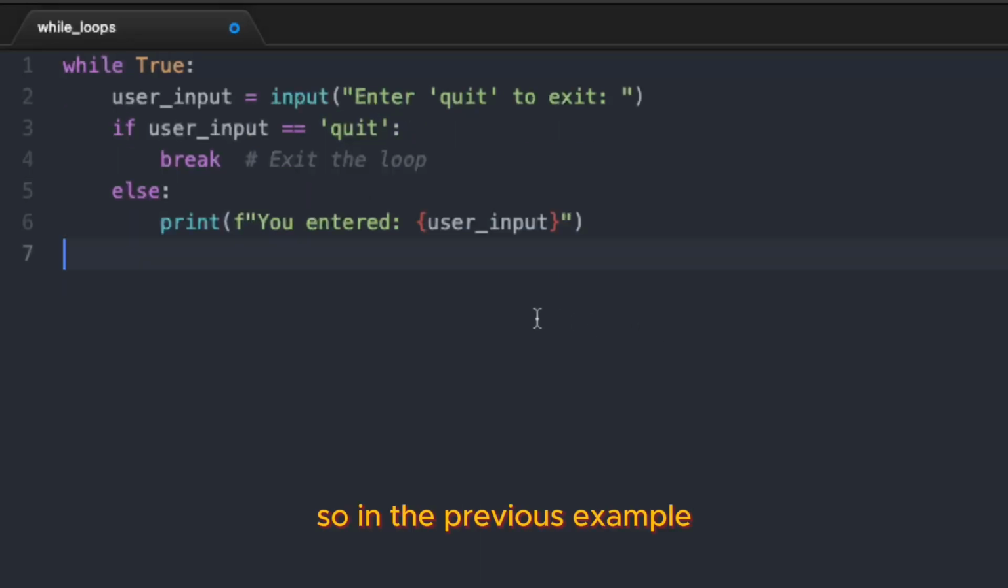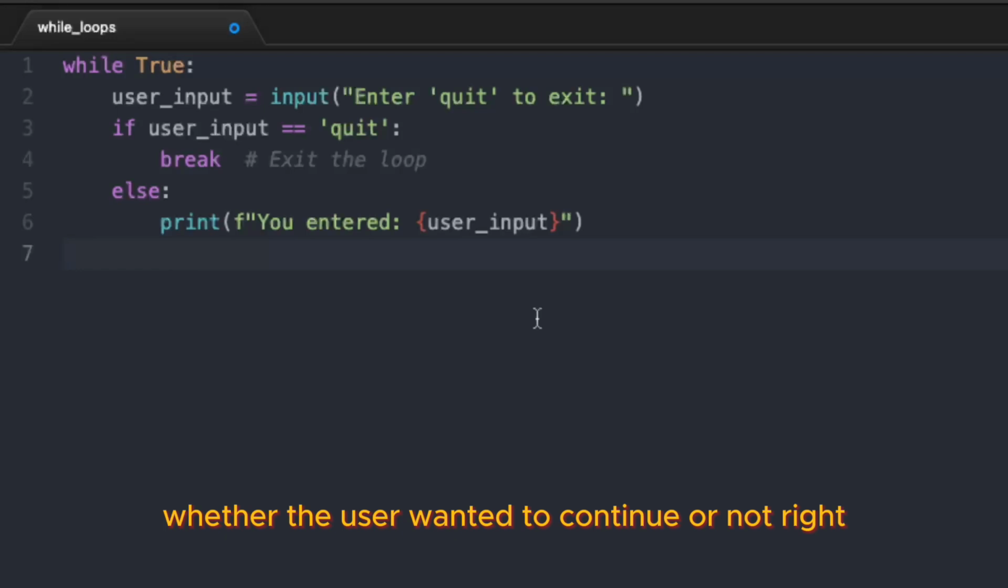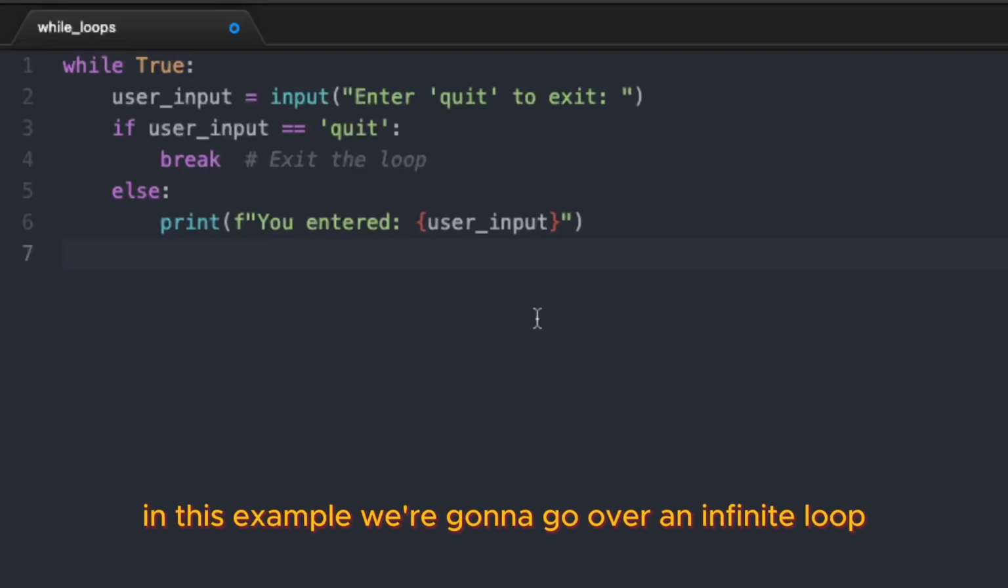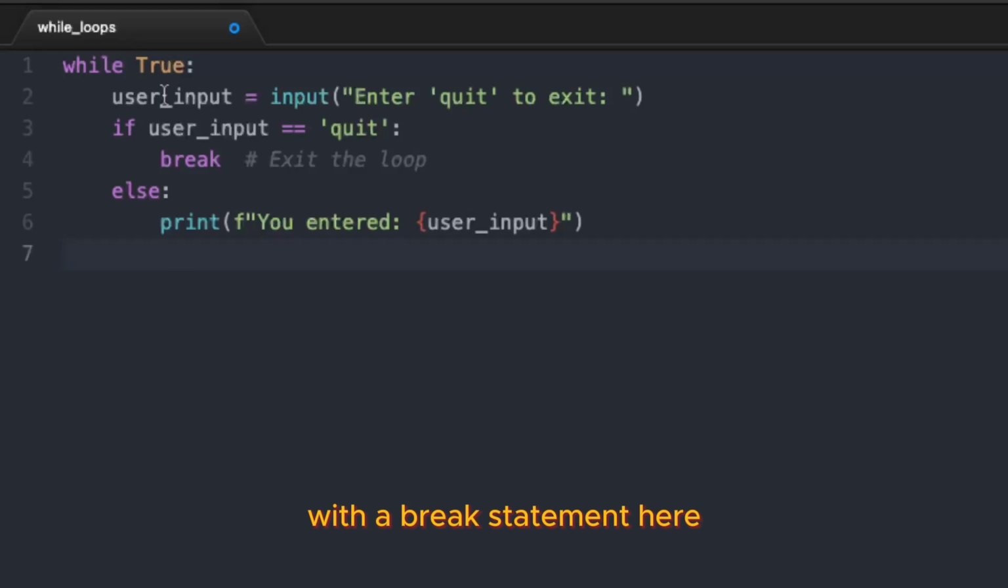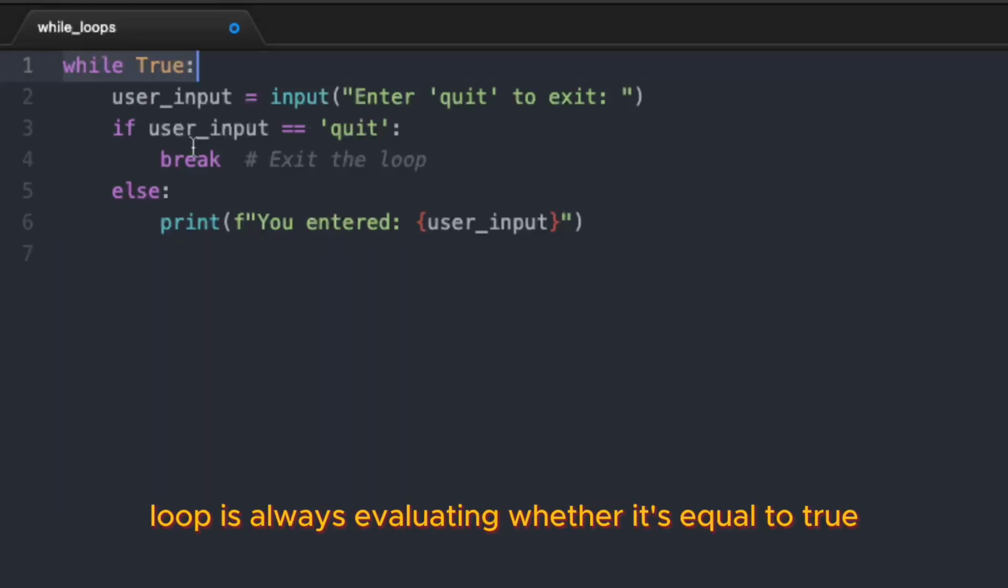So in the previous example, we used a variable to store whether the user wanted to continue or not, right? In this example, we're going to go over an infinite loop with a break statement. Here, our while loop is always evaluating whether it's equal to true, right?